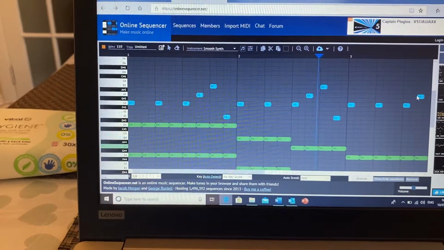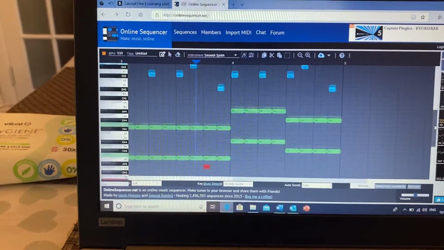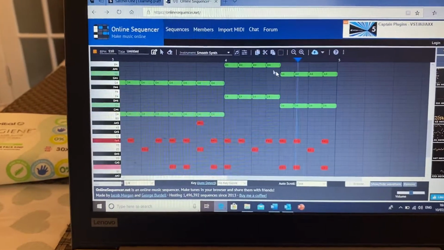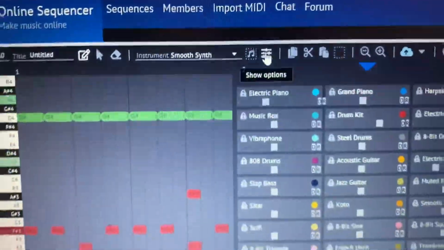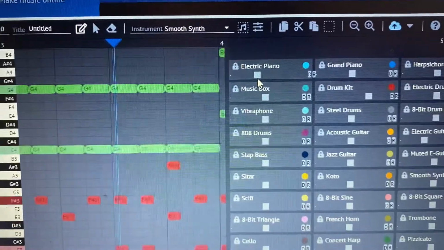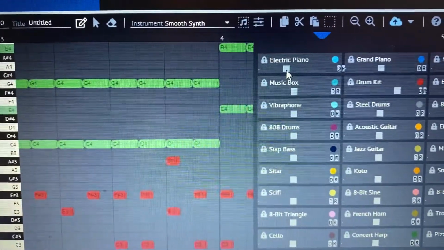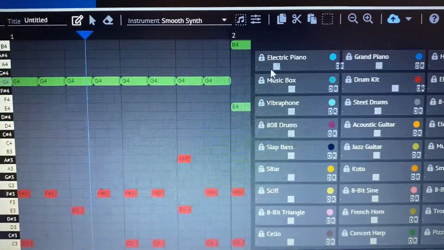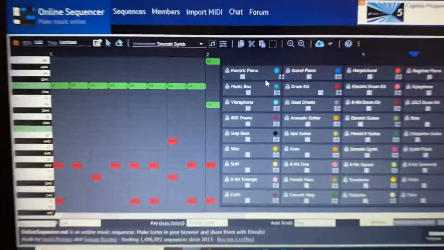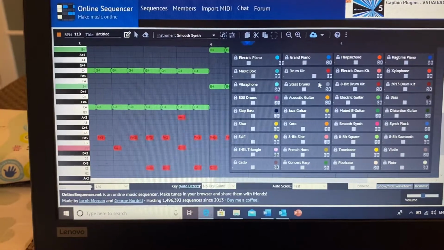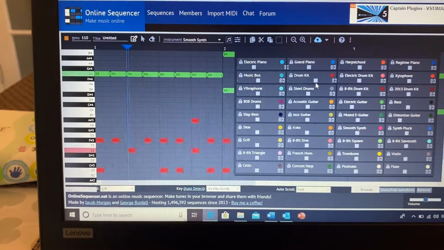The piano, the guitar, and the drum. The mixer is here. So if I click on the mixer, I can change my volume. So there's my piano. I can turn it up or turn it down. That's my mixer. Drum kit, turn it down if I want to.